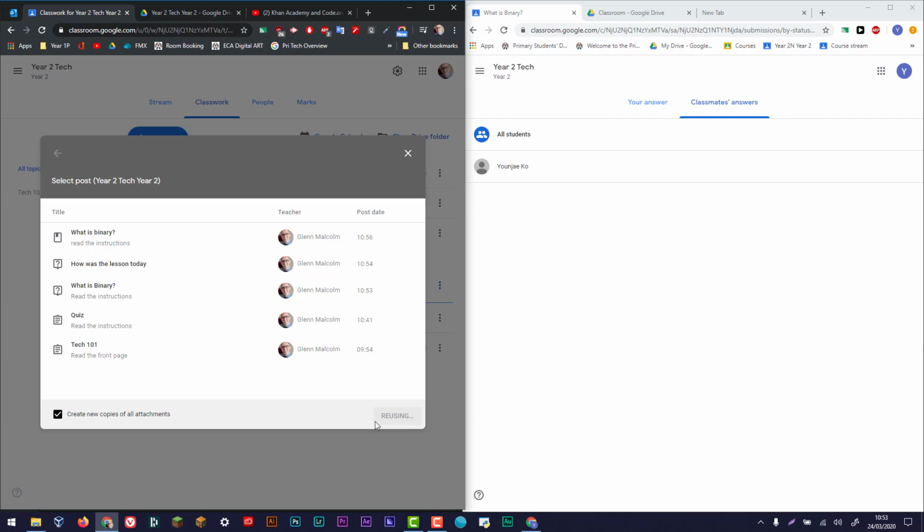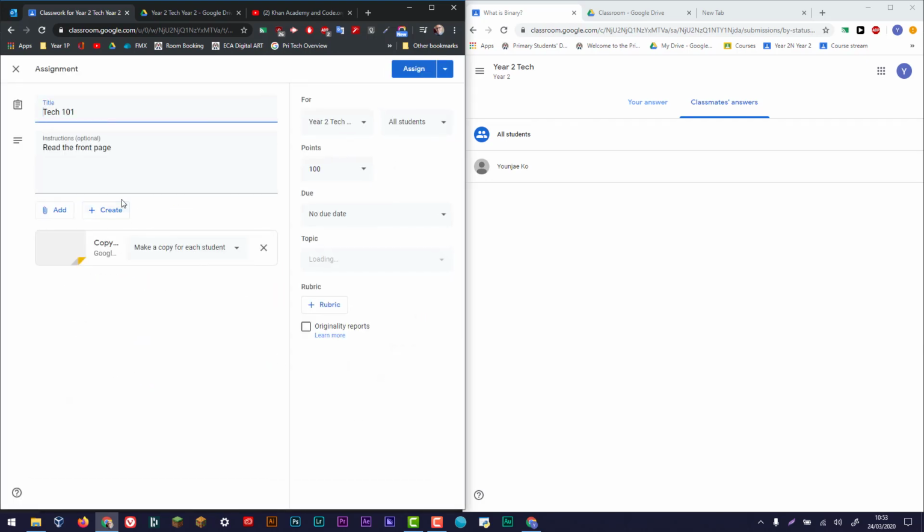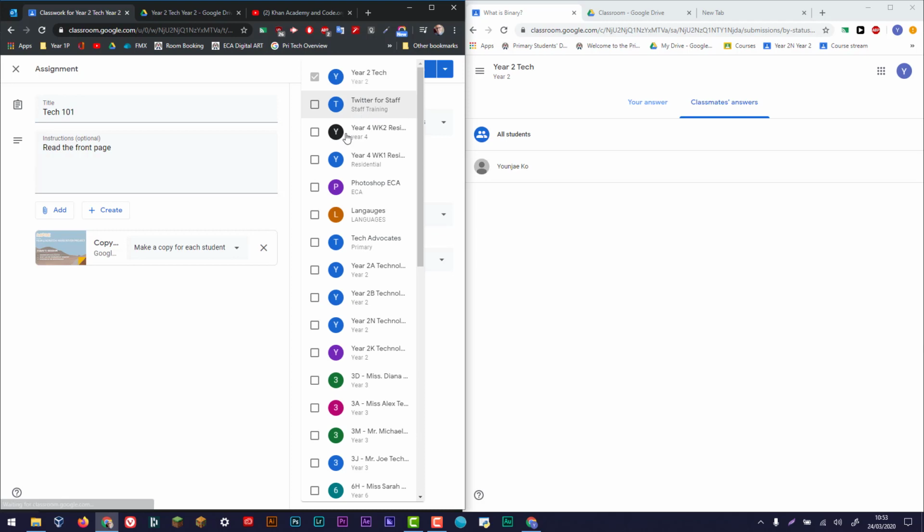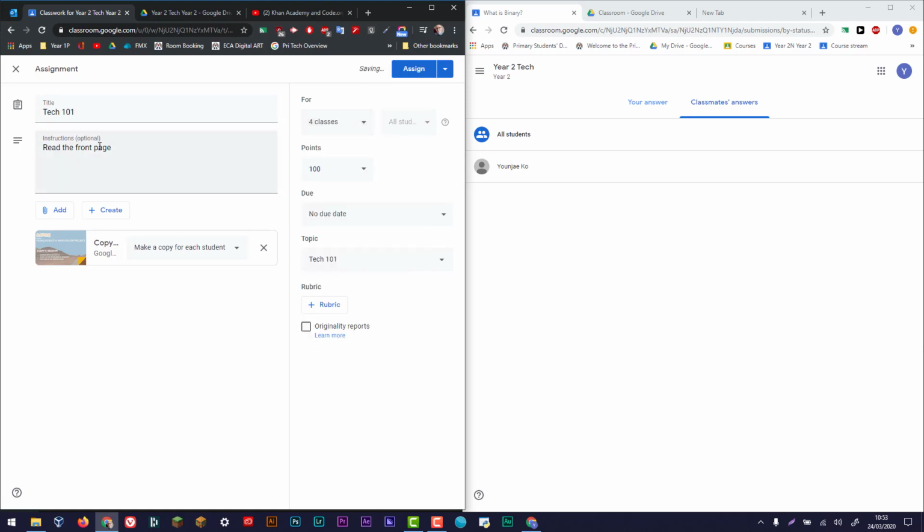I'm going to go to reuse, and I will say, where do you want to go and send it to? So I've now got a copy of this, and I know that I want to go and send this to my Year 2 students all at once, and I don't have to reinvent the wheel. And it's got my all students, make a copy for each student. So if you've got 4 classes, in some cases that's probably close to 100 or over 100 students at once. You can set a date, and then in here you can go and add your rubric if you want to go and add a rubric.